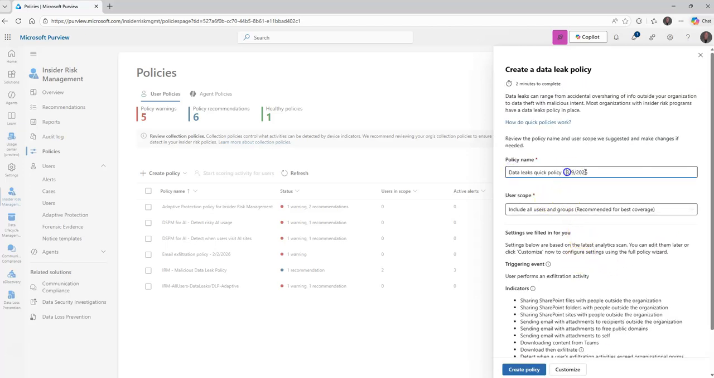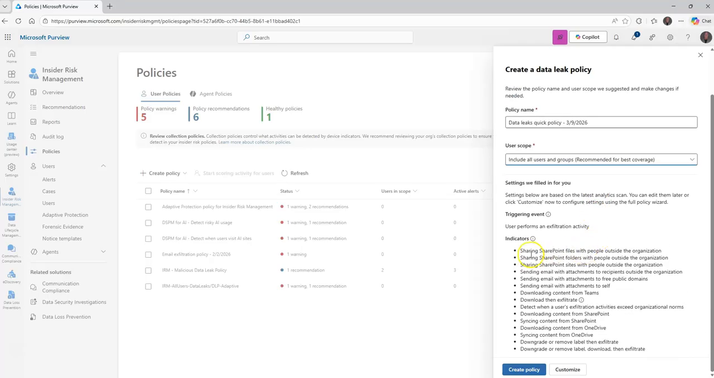So we can go in and give it a name. What's the scope? We can pick specific users, or do we want to say all users and groups? Of course, that's recommended for best coverage if you want to manage this. So the indicators, we talked about indicators. Indicators is what are we hitting on? What are we targeting? What's the scope of the risk that we're looking at? In this case, sharing SharePoint files with people outside the organization, SharePoint folders, downloading content from SharePoint, syncing content from SharePoint, downgrading labels, etc.